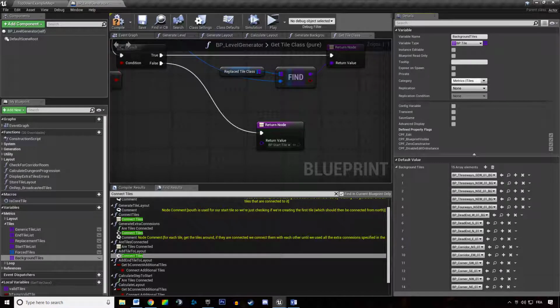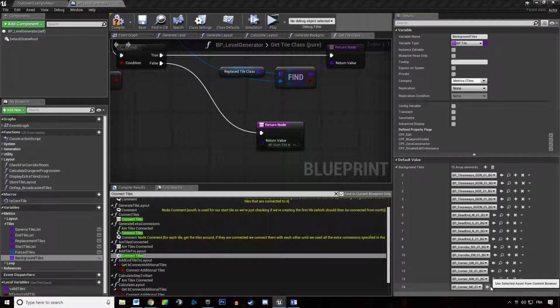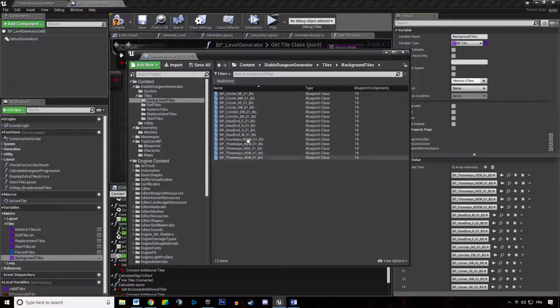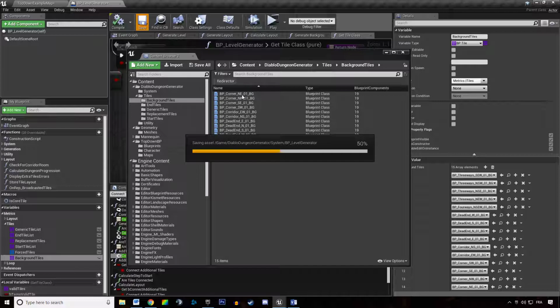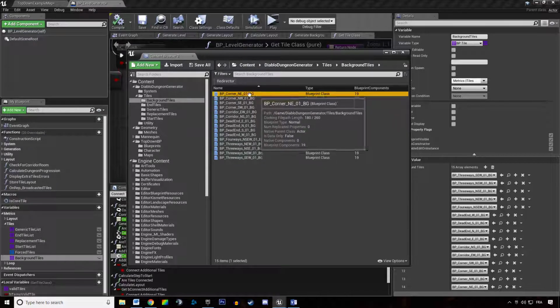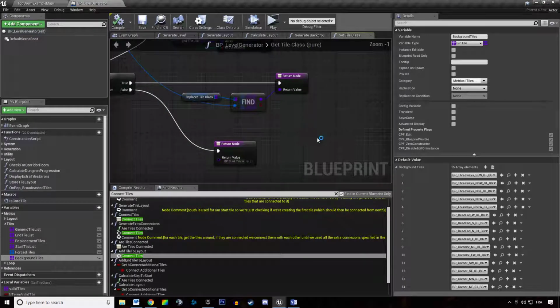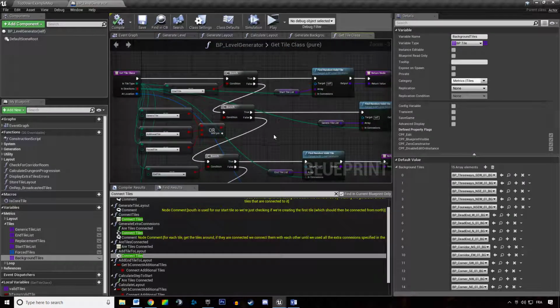So you might actually want to create a C++ function that browses your content hierarchy and automatically fills these arrays with the proper values. If you set up your names properly, you can actually find the tiles by their prefixes, affixes and suffixes. But since we are only dealing with 15 of them, I'm doing this manually.